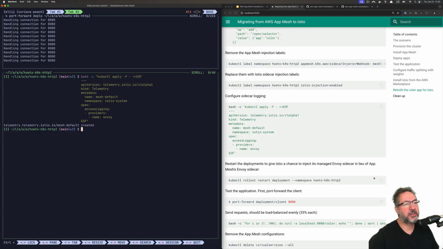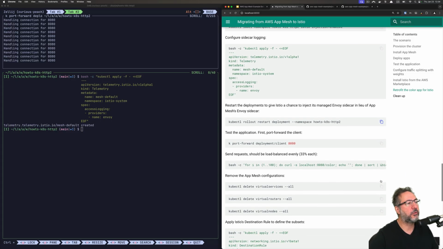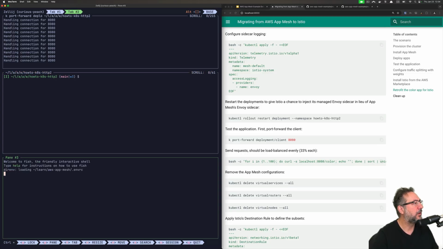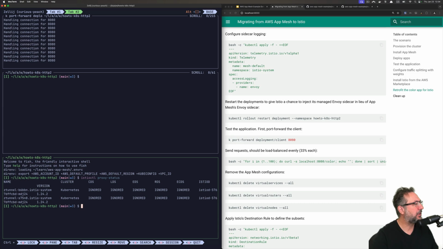And the next step, this is really the essential one, is the rollout restart of our deployments in that namespace. What happens at that juncture is the replacement of the old pods with new replica sets, which are going to have Istio sidecars injected in lieu of the AWS App Mesh sidecars. One thing we can do here, maybe I can type istioctl proxy-status. Maybe I'll do a watch on that.